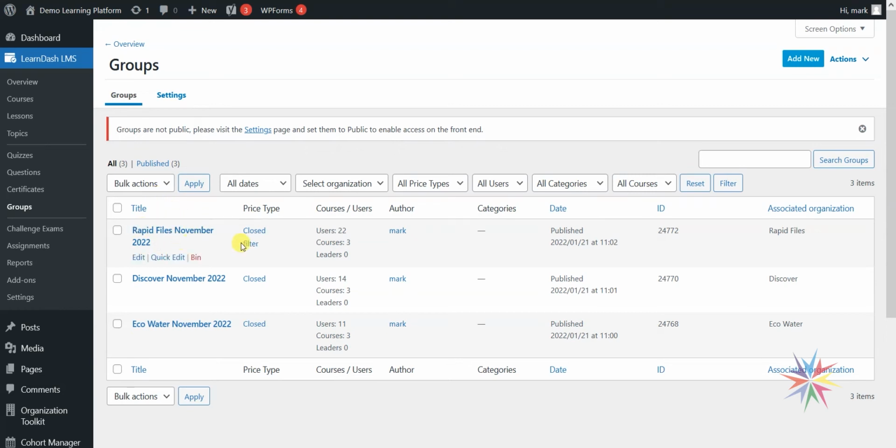We can see in here, for example, I have 3 groups set up, and you can see the number of users in each and the number of courses that each of these groups gets access to. So Rapid Files November 2022 has 22 users. It has access to 3 courses. And what LearnDash groups also have is a concept of a group leader. You can assign members of the group certain privileges to be able to do certain things within that group. It might just be a case of viewing some reports on the users of the group, but you can extend those capabilities further to be able to do a lot more.